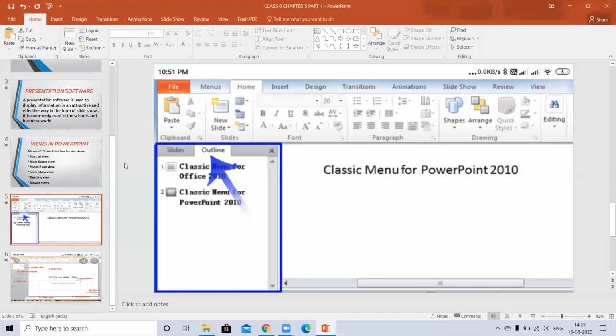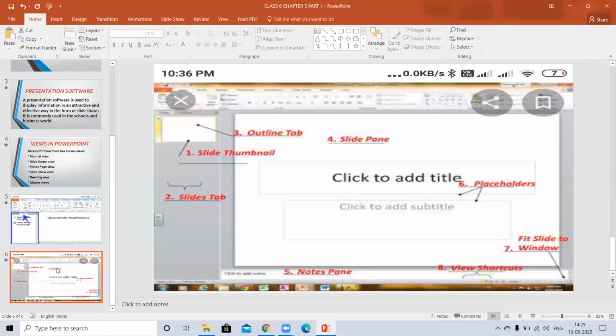Next, you can see this picture. Here you can see how many slides you will make. They will come in the form of thumbnails, which means all the slides will come in this area in thumbnail form. Here only one slide is present, so you can see only one slide. Otherwise, however many slides you prepare in your presentation, all those slides will come in this slides tab. This area is known as the slides tab, and this is the outline tab.